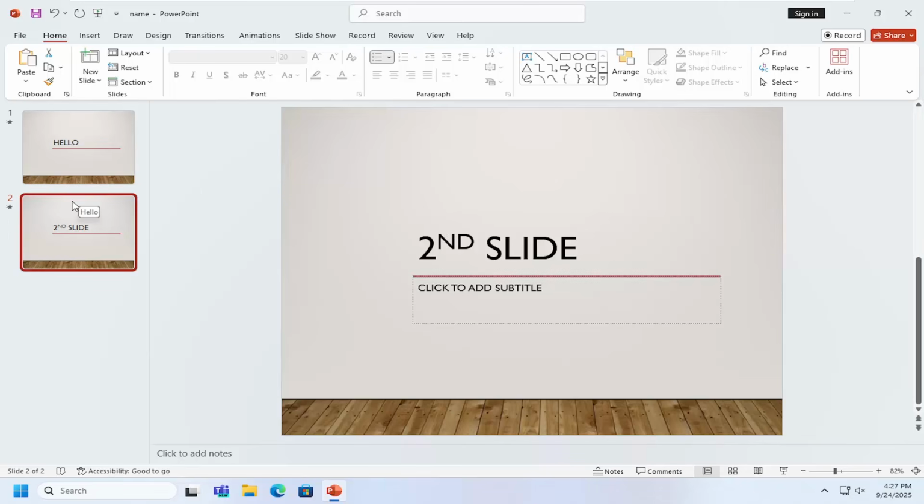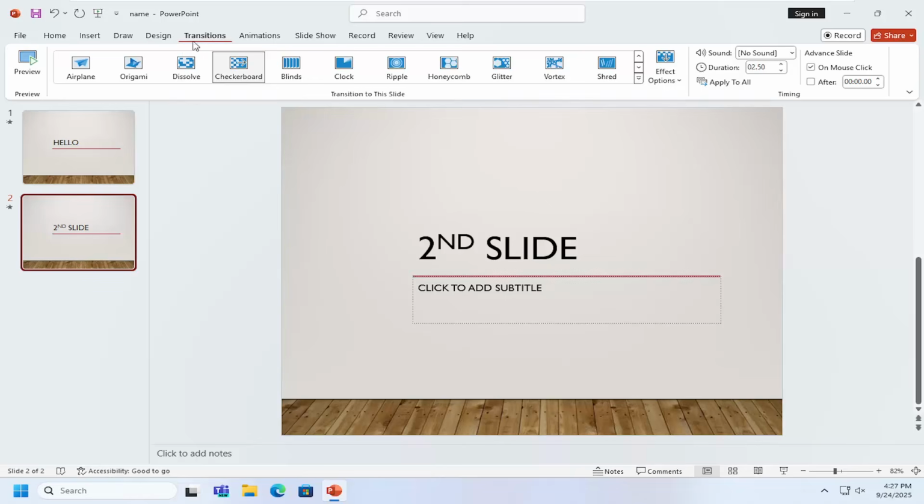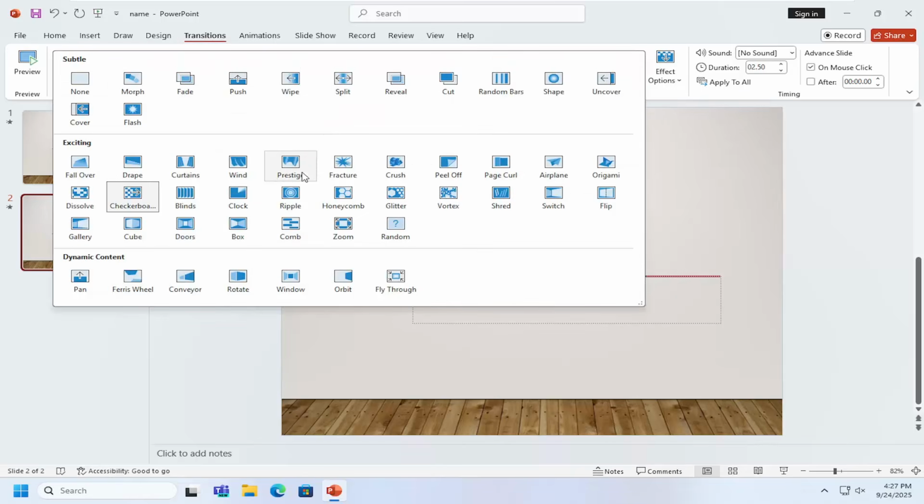So what I have to do is select the second of the two slides you want to input this transition in between, and then select the Transitions tab up at the top. Where it says Transition to this slide, click the little drop-down arrow right here, and you want to go underneath where it says dynamic content, select pan.